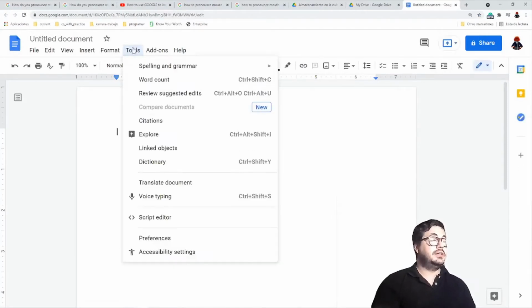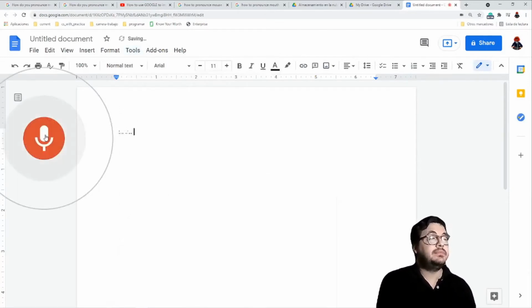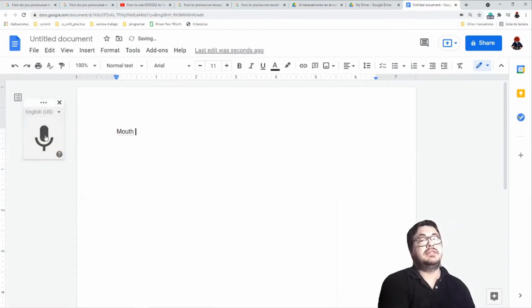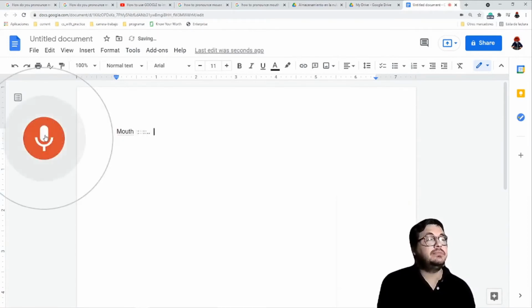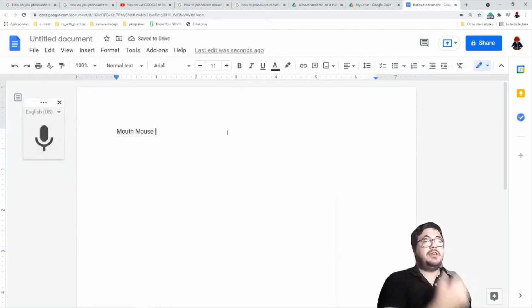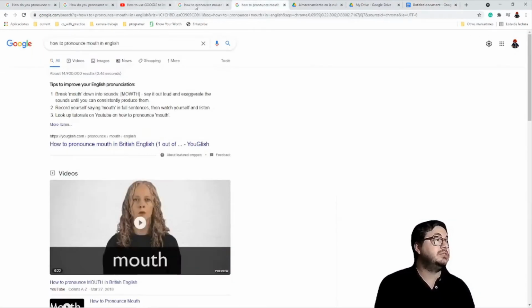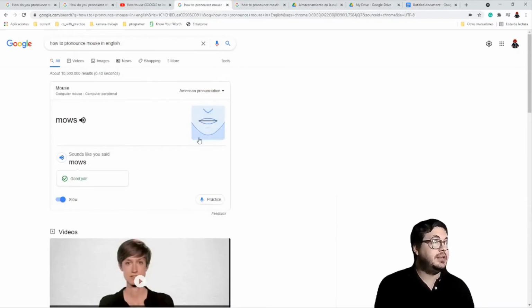Okay. We're going to pronounce mouth now. And voice typing. Mouth. Okay, that's correct. And you can do that with every word. It shows you something that is not what you are saying. It does not show you the pronunciation with the movement of the mouth, but it's still a good tool.